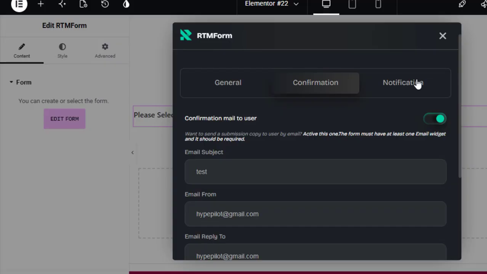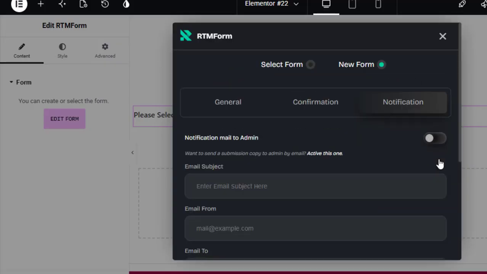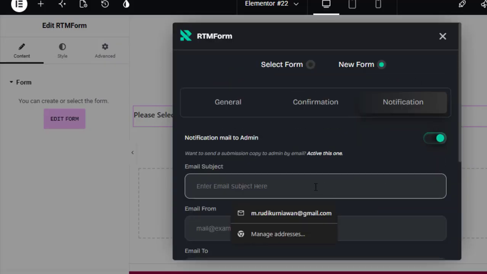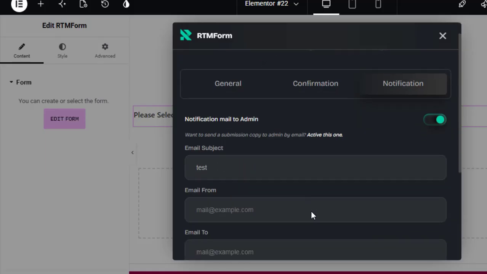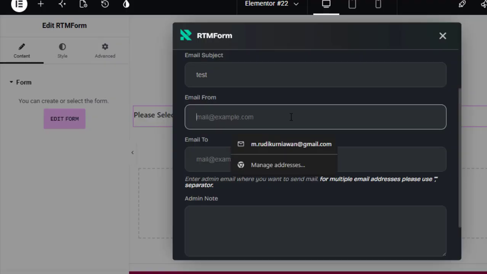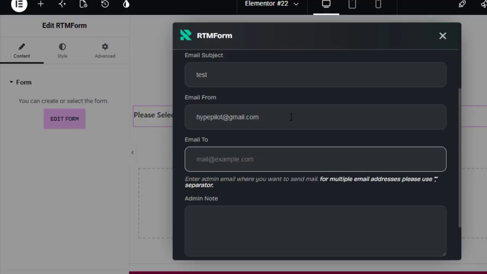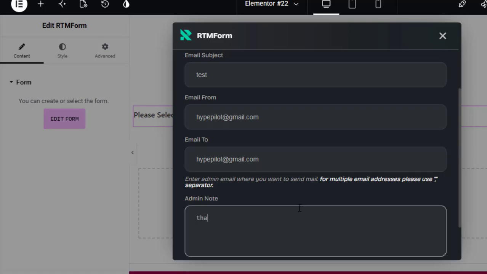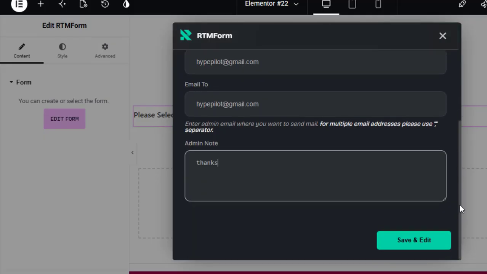you go to notification email and you check again, and here subject email, test, email from and email to, and admin note, and after that you save and edit.